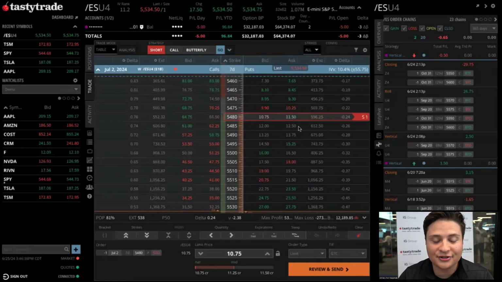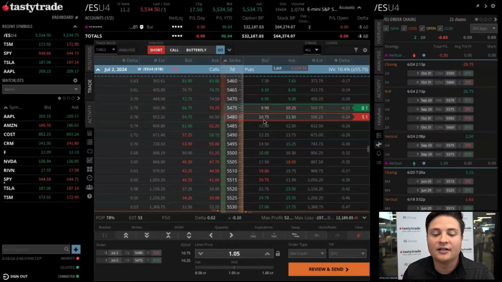But enough of that. Let's go ahead and actually start placing this trade. So we're going to go right at the expected move here, sell the 54.80 put, and we're going to make it $5 wide. Let's go ahead and buy the 54.75. So to do that, you'll want to click on the ask price for the 54.75. To sell, we clicked on the bid price here.